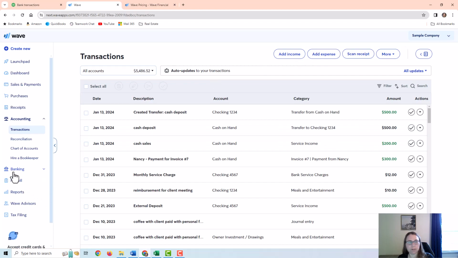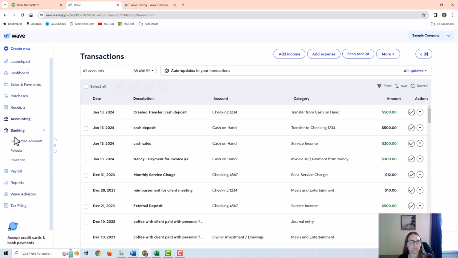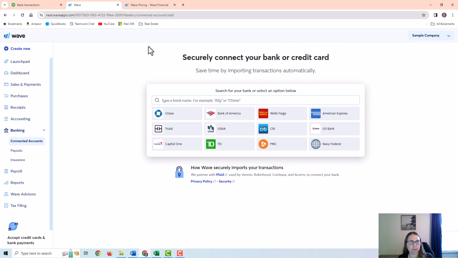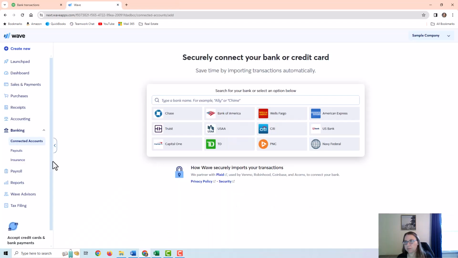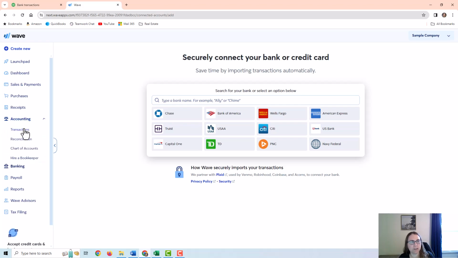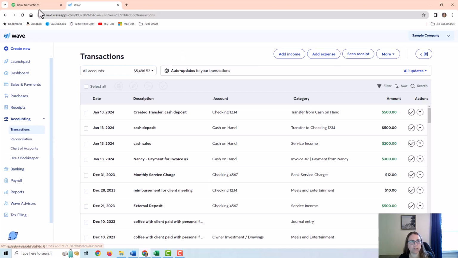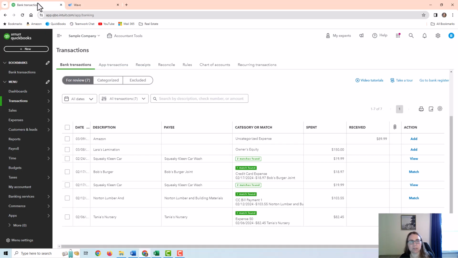If you did end up later deciding to get a business bank account and wanted to connect the account, you would do that under banking connected accounts. But just remember that you do have to pay for that. This used to be completely free and you didn't have to pay for that, but now you do. For a side hustle or a business without a lot of transactions, I think that Wave apps is a good option. Or you can use QuickBooks. QuickBooks is going to be more expensive, so just keep that in mind.